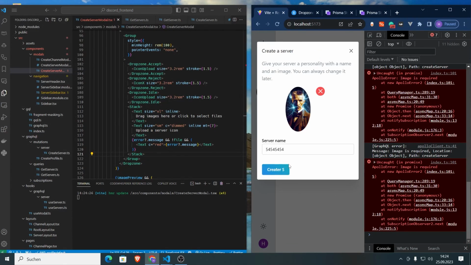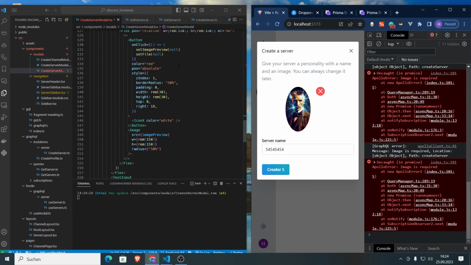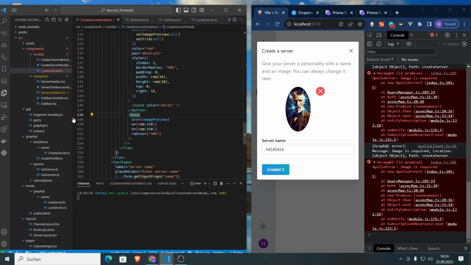And now here's one more issue. You see, this looks really bad. It should be a nice round circle. So let's go to our image here around line 150. And what we need to do here is we need to say width and height. Yeah, and this fixes the problem.